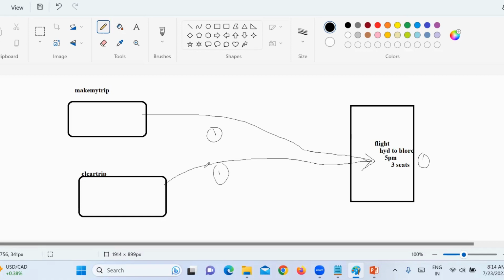Coincidence can happen, right? With so many lakhs of people doing transactions, there is a possibility that 2 people try to do the same action at the same time, right? What happens if one person books this flight exactly at 8:15 a.m., clicking the submit button, and from Clear Trip also exactly one person clicks it?